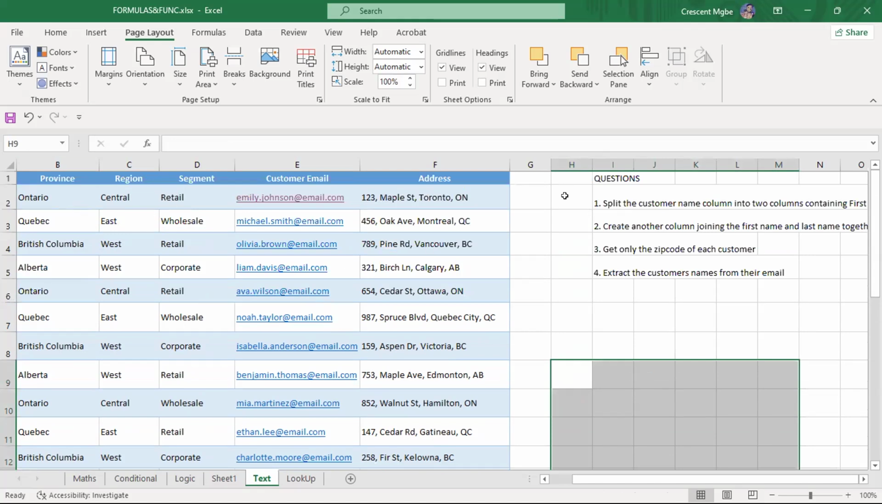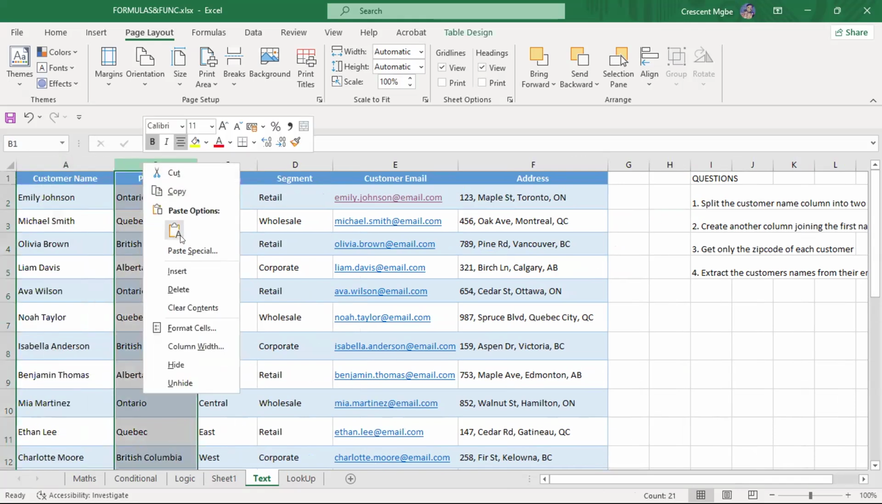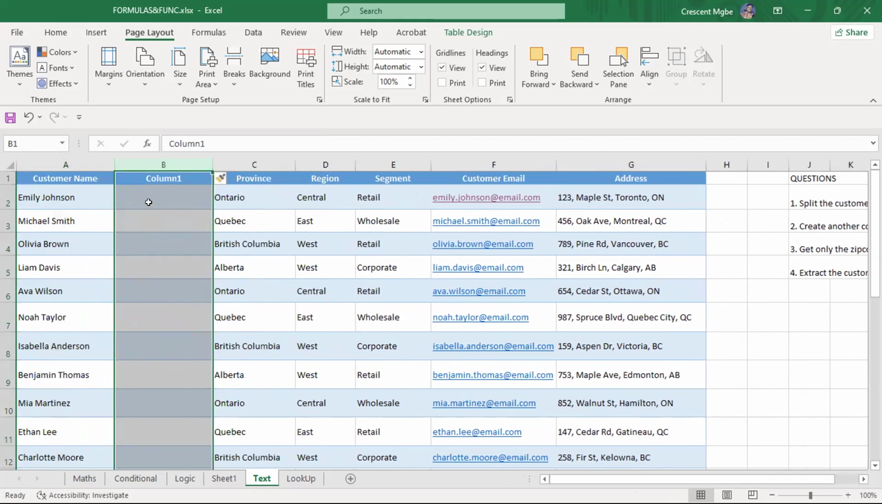Then the first question here says, split the customer name column into 2 different columns that have first name and last name. So we have both names here as Emily Johnson. We want to split it. So the first thing you do is add a new cell so that the one you're splitting will now be in the new cell. So I'll come here. I want to split this one.